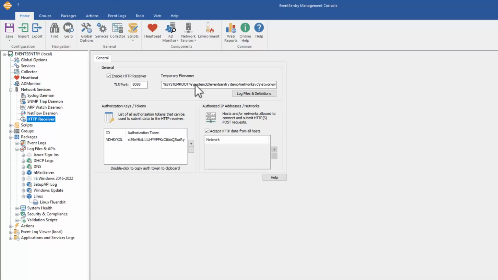How this feature works is that once the data has been received by the HTTP receiver, it is stored in a temporary file that is then picked up by the EventSentry agent. This works similar to how the Azure logs work, which is explained in another video. The default file name usually works pretty well. It stores files in the temp subdirectory of the agent directory, but of course you can change that.